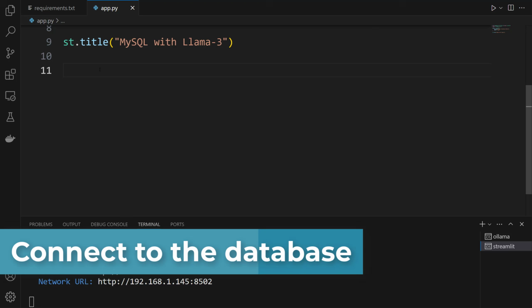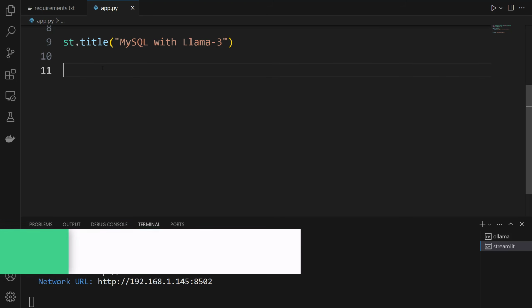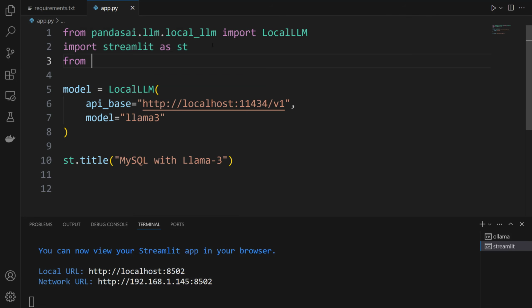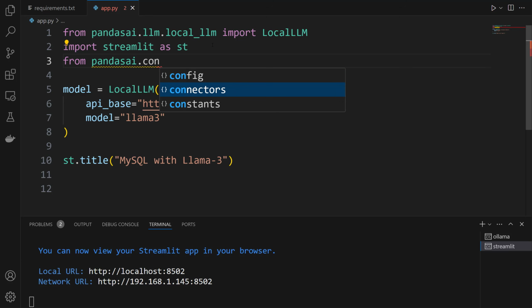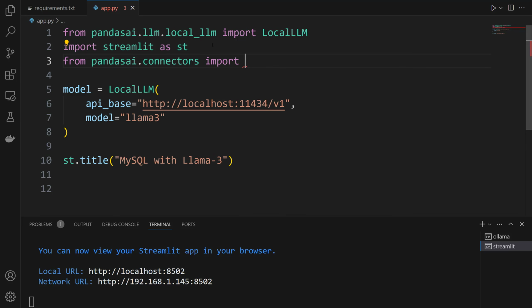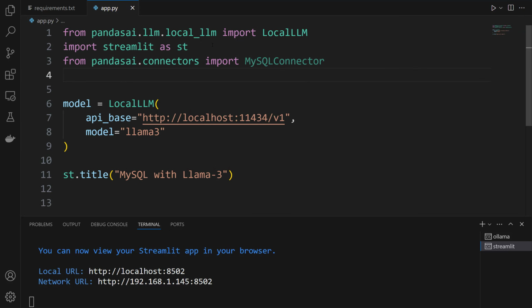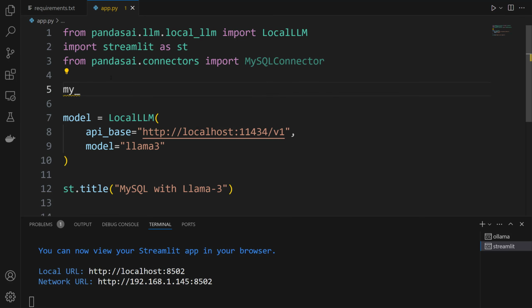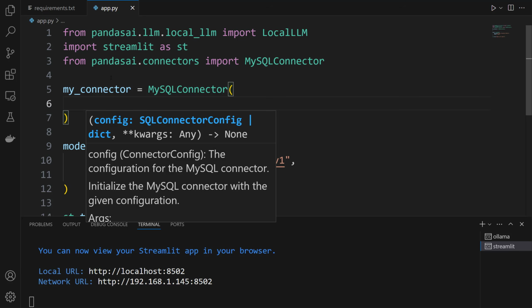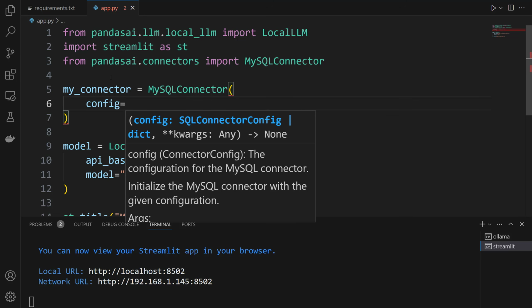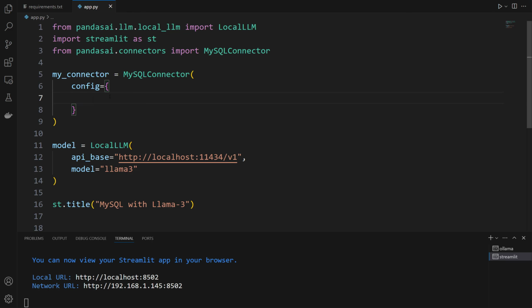To do this, we're gonna use the MySQL connector class. Let's import this class from pandas AI connectors import MySQLConnector. Next, let's create an object with this class. Let's say my connector equals MySQLConnector. The first thing we're gonna do is set the config parameter. Config equals, let's set the localhost.